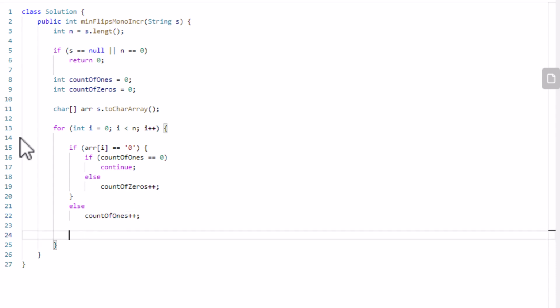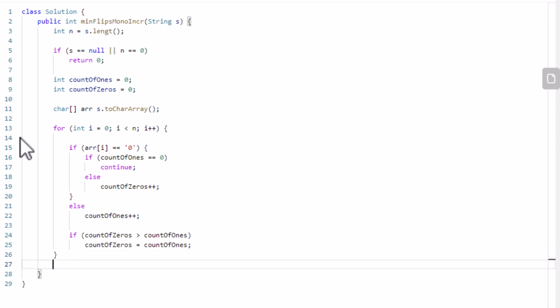The final thing we need to do is see if the count of zeros is greater than the count of 1s. If this is the case, then the count of zeros is equal to the count of 1s. And then we just return count of zeros. And that should be it.